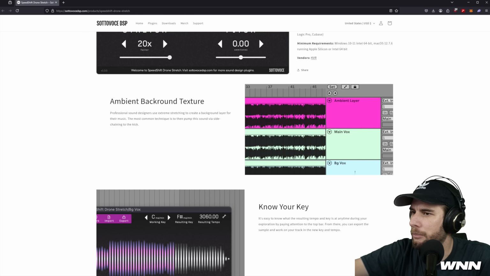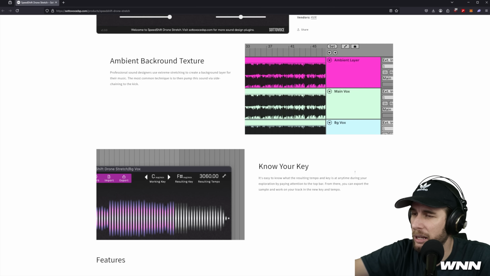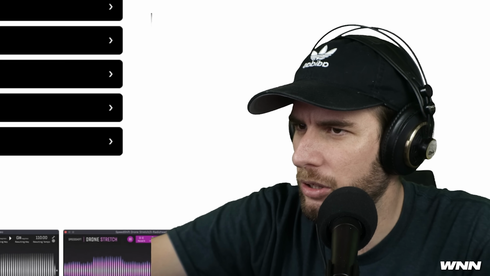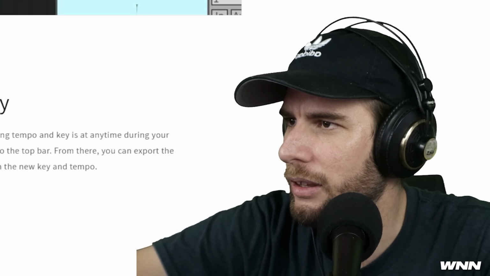Okay, so yeah, ambient background texture, you will know your key. I guess that's one cool thing about it. And it tells you the resulting tempo too. It can only stretch up to 20 times though, I think. That's what it looks like.